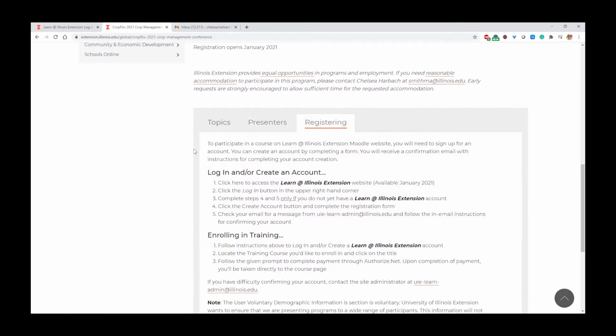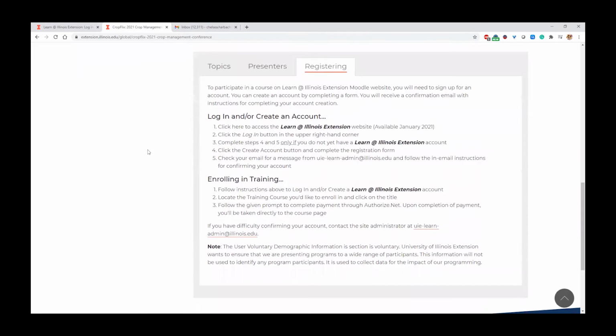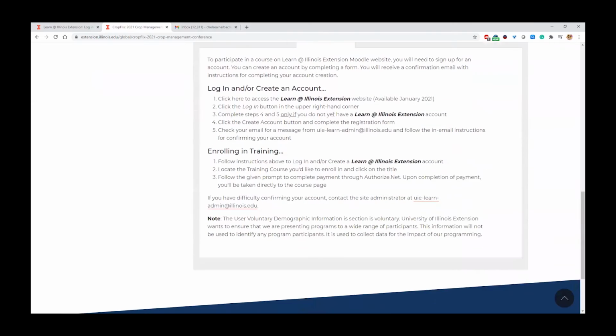Now, under the registration tab, you will find information about accessing the Learn at Illinois Extension platform where Cropflix is housed. To access Cropflix on this Learn at Illinois Extension platform, you will first need to create an account with Learn at Illinois Extension, and you can do so by clicking any of these links. Creating an account for Learn at Illinois Extension is the first step to registering for Cropflix. Start by clicking on Register Online above or on any of these Learn at Illinois Extension links.